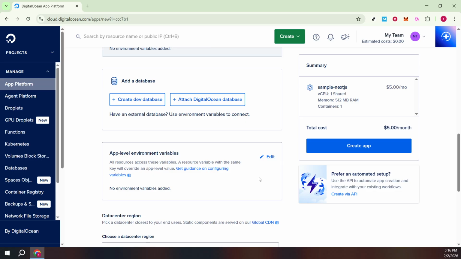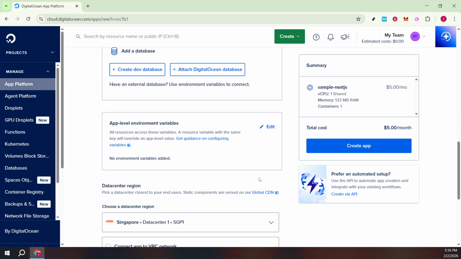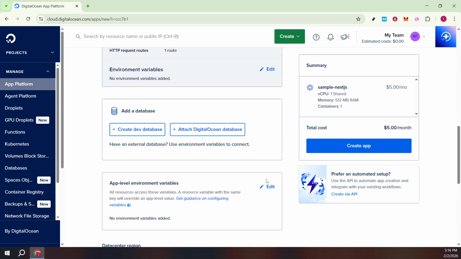If your app needs persistent data, click Add a Database. DigitalOcean can provision a managed database and wire the connection string into your app automatically. If you're just deploying a static or simple dynamic site, you can skip this, but it's good to know the option is right here to keep infrastructure in one place.